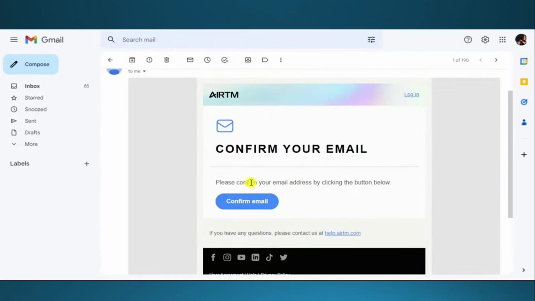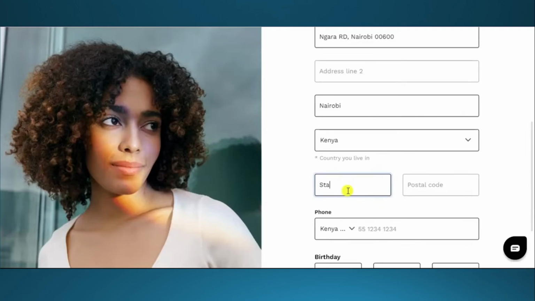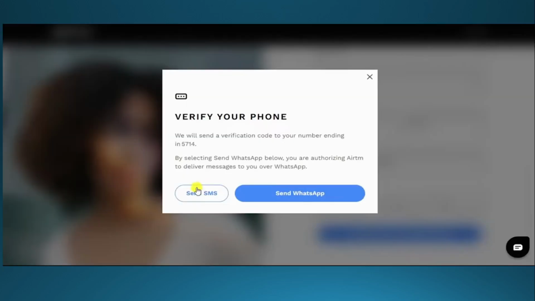Right, so then you need to confirm your email. You'll get an email on your inbox. Go ahead and click on confirm email, and then go through and fill in your address, your phone number, because you will need to verify this. Okay, very important. You can verify this using an SMS or WhatsApp as well. So put in your correct number.